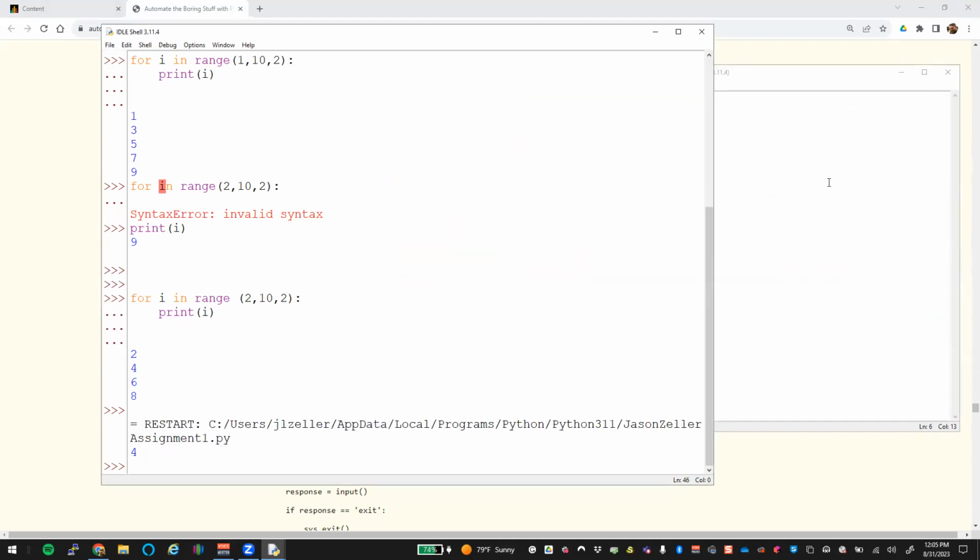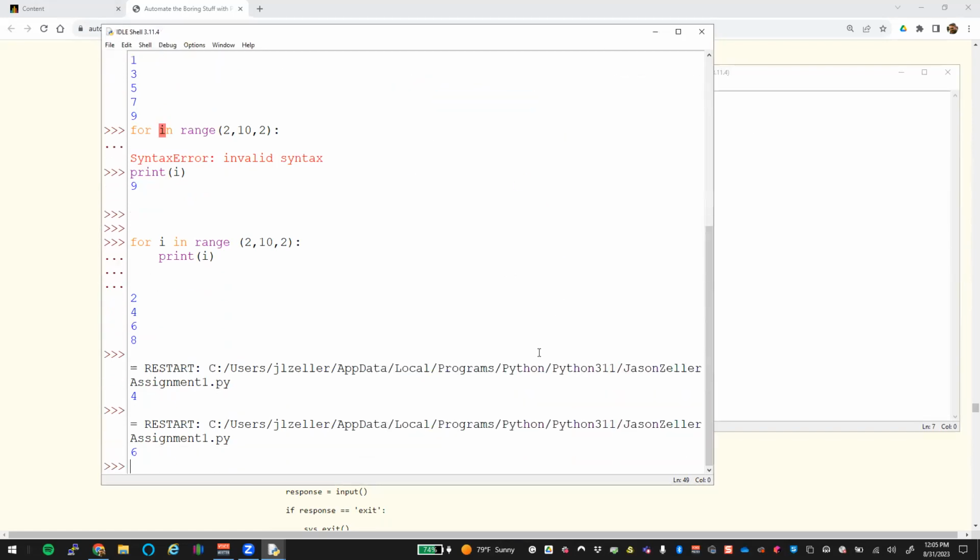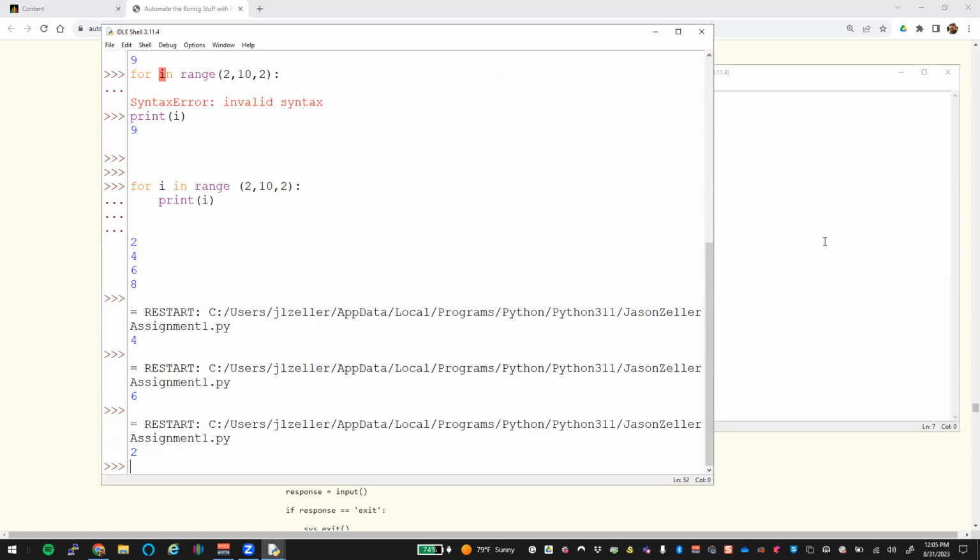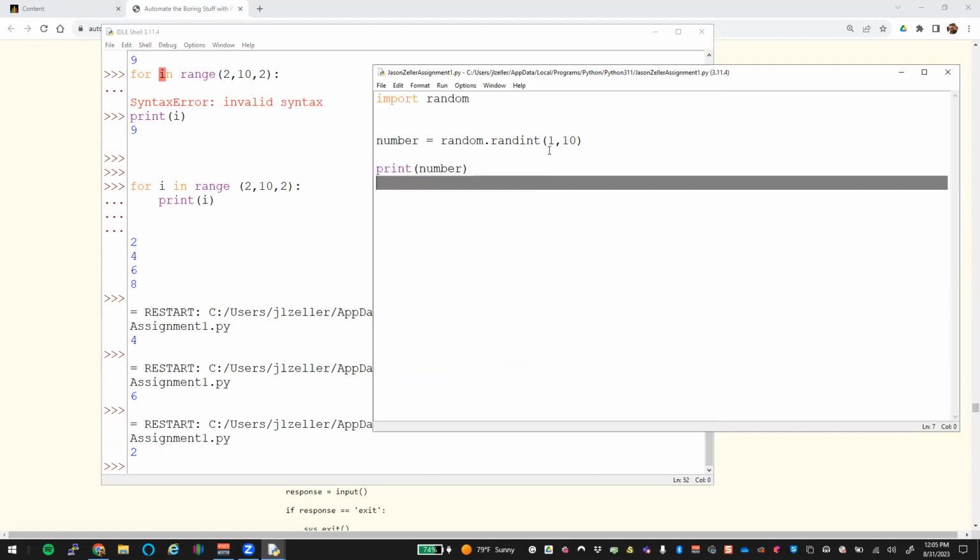You could see that it picked 4. If we run it again, it picked 6. Do it again, get 2. Right. It's just going to give us random numbers between 1 and 10.